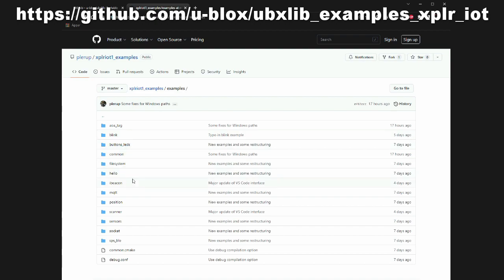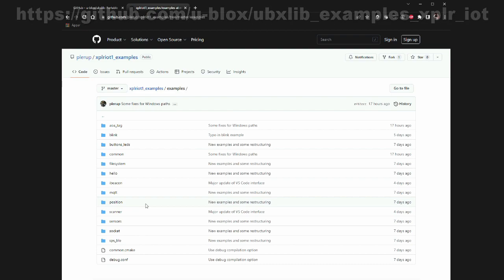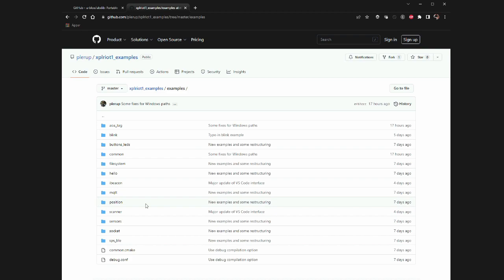But you have other stuff as well. For example, if you want to communicate with a cloud server over MQTT, you can take a look at this example. If you want to get positions from the GNSS module, you can take a look at the position example. So it gives you a good start to do whatever your use case is.